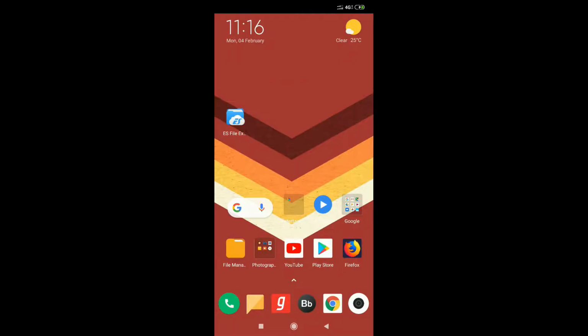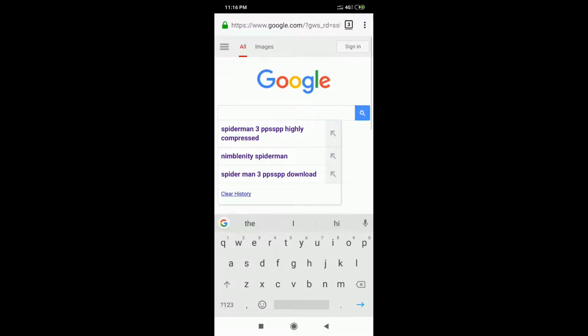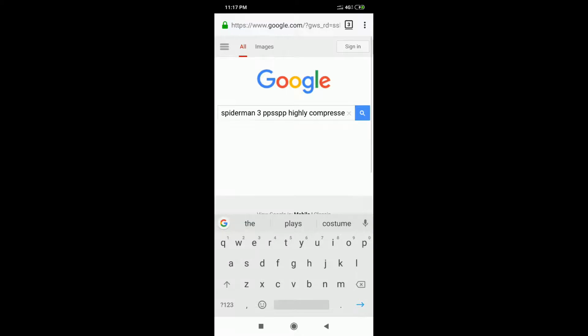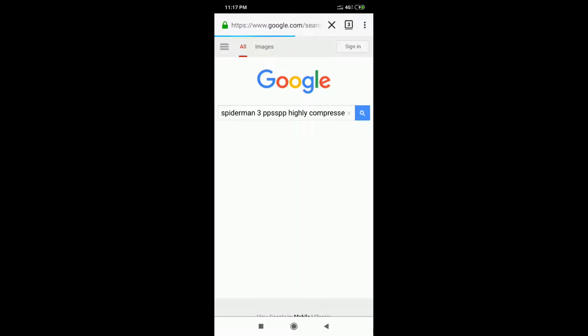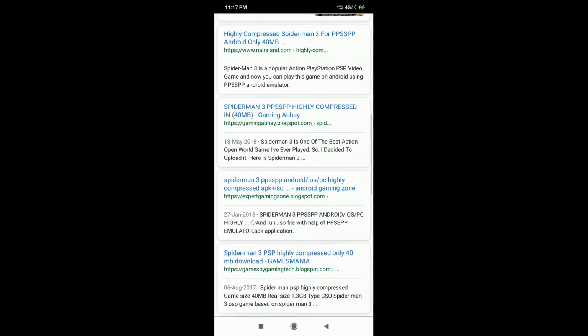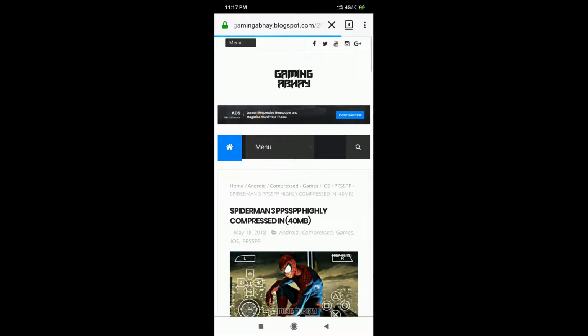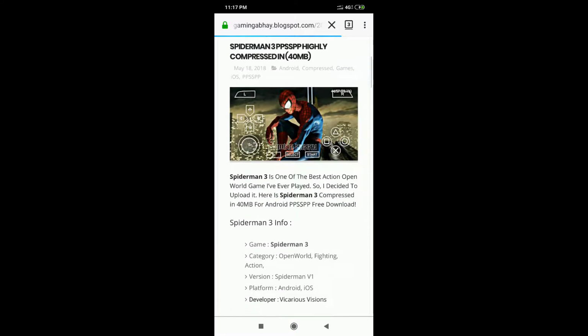So after installing these two apps, now what we have to do is just go to some browser and in the Google click like this, Spiderman 3 PPSSPP highly compressed. Click search. You can see bunch of websites here. So go to this website. So you can see it is about 40 MB.